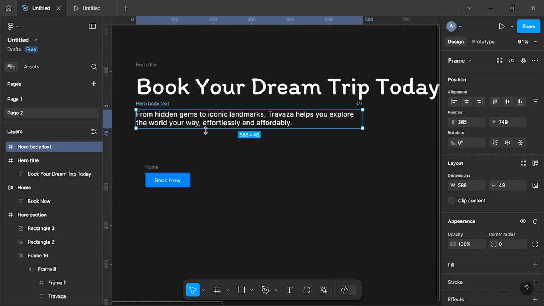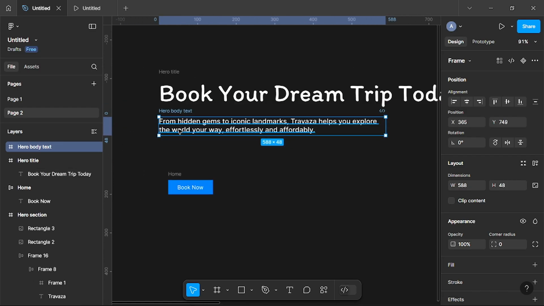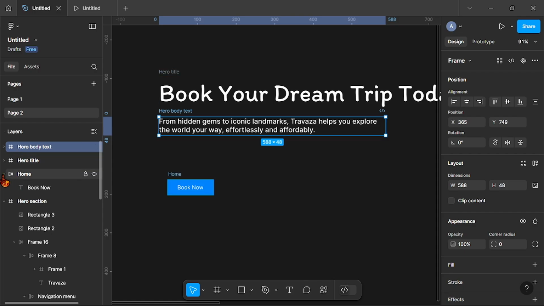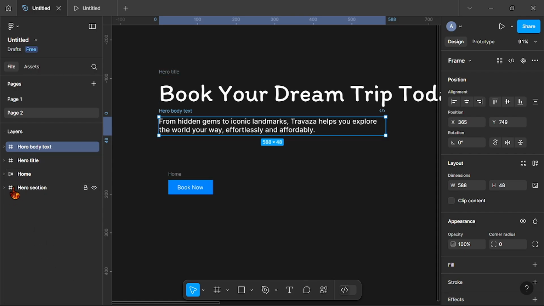What I did was mistakenly I put it inside this frame, frame selection. How I noticed was from my layers. That was why I said name your layers. You see all my layers have names: home section, home, hero title, hero body text.